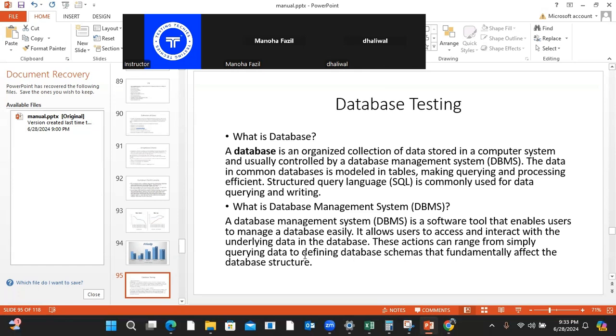So, what is this tool called? This is called DBMS, that is Database Management System. That means it will access and interact with the database. Maybe it can read from the database. You cannot directly access it; you need a tool or setup to access it, right?